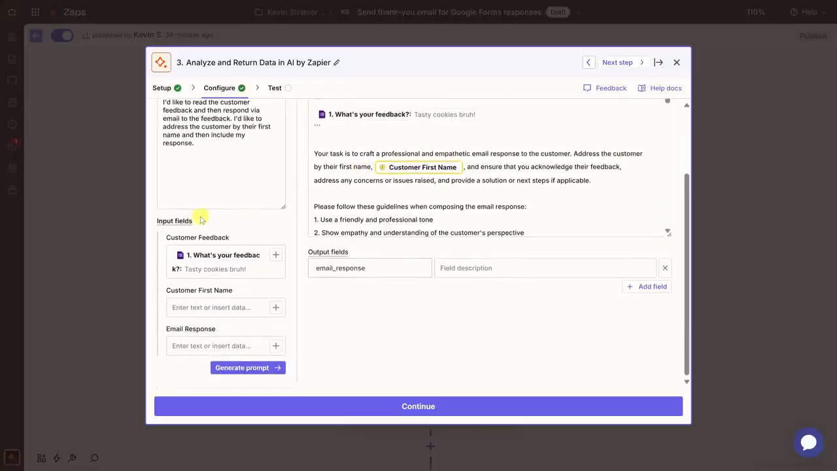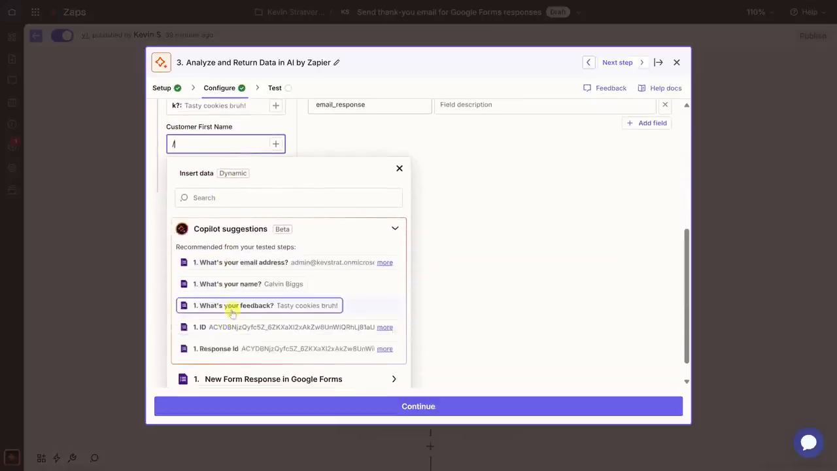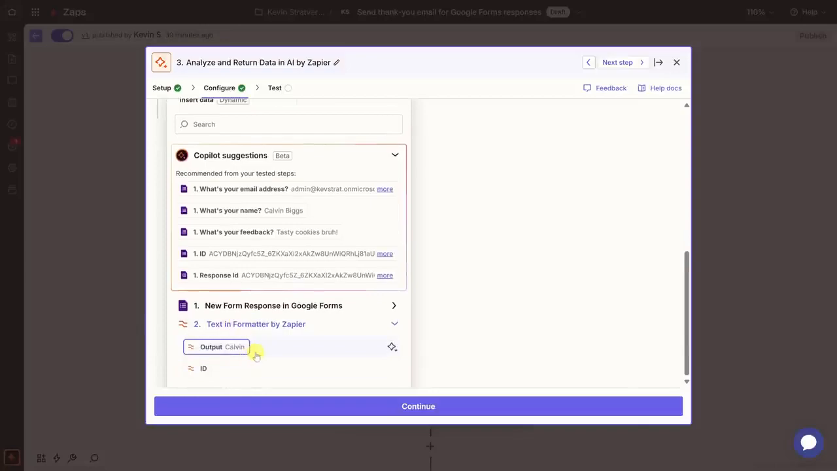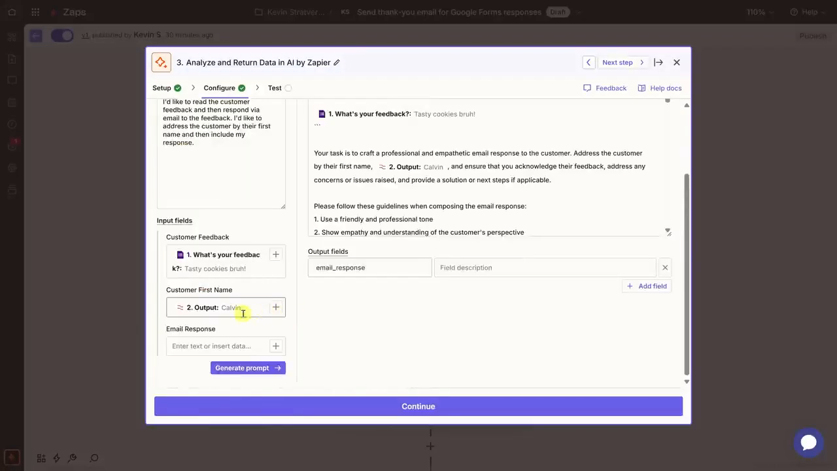So let's scroll back over to the input fields, and here we see one for customer first name. Let's enter in the /, and here we see all those different dynamic values. But remember, we don't have the first name directly on the Google form. We set up that additional step using the formatter, and that splits out the first name from the last name. So let's use the output from that. I'll click on this, and here we see the output with just the first name. I'll select that, and we'll now feed in the first name to the prompt.